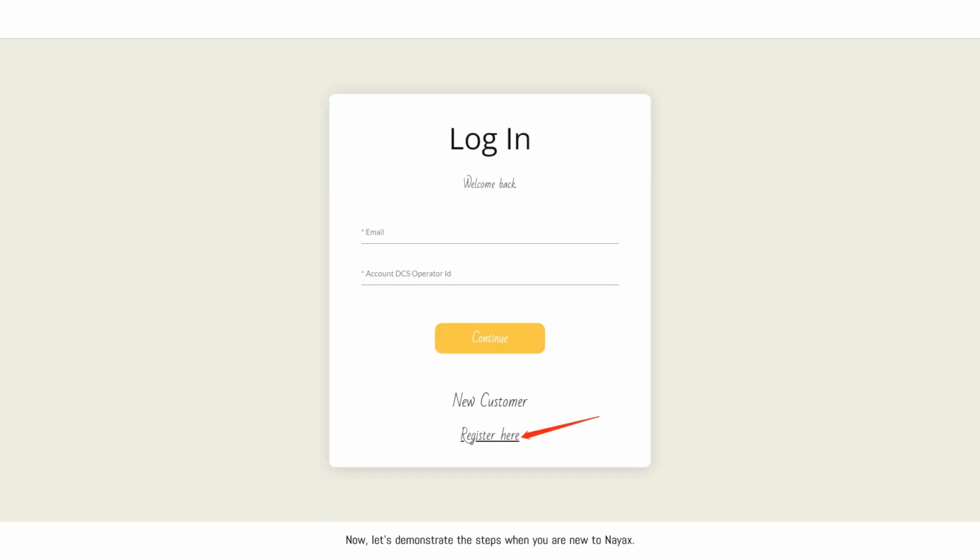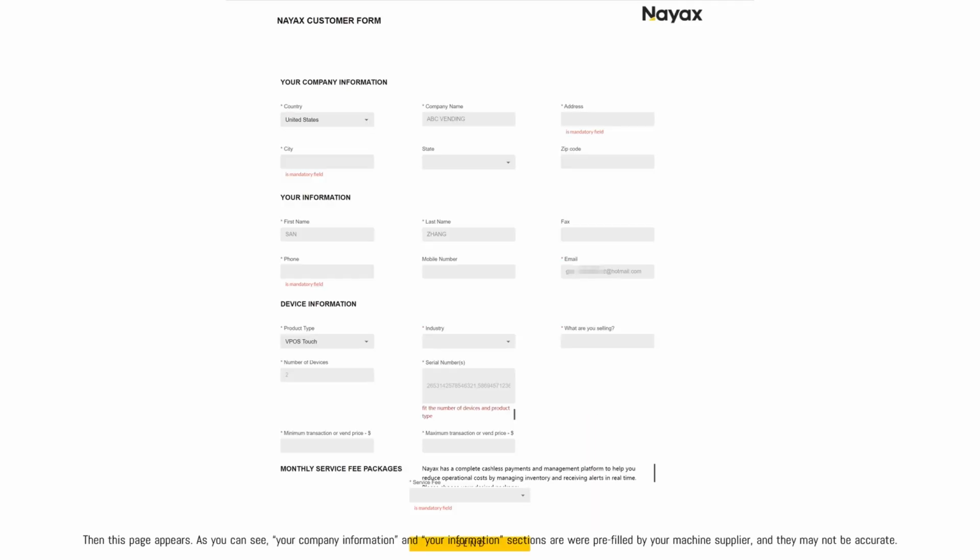Now, let's demonstrate the steps when you are new to Nayax. As a new user, please click on the Register Here button to proceed. Then this page appears. As you can see, your company information and your information sections were pre-filled by your machine supplier, and they may not be accurate. Know that regardless of font's color being gray or not, all info is editable, and you should correct every field if there is an error or it is not accurate.